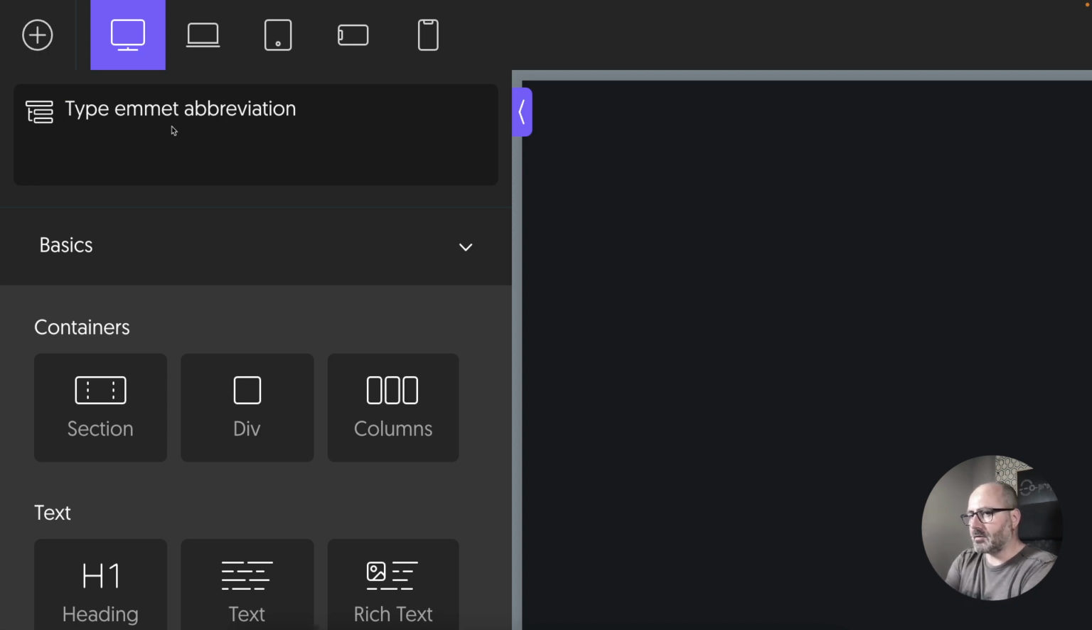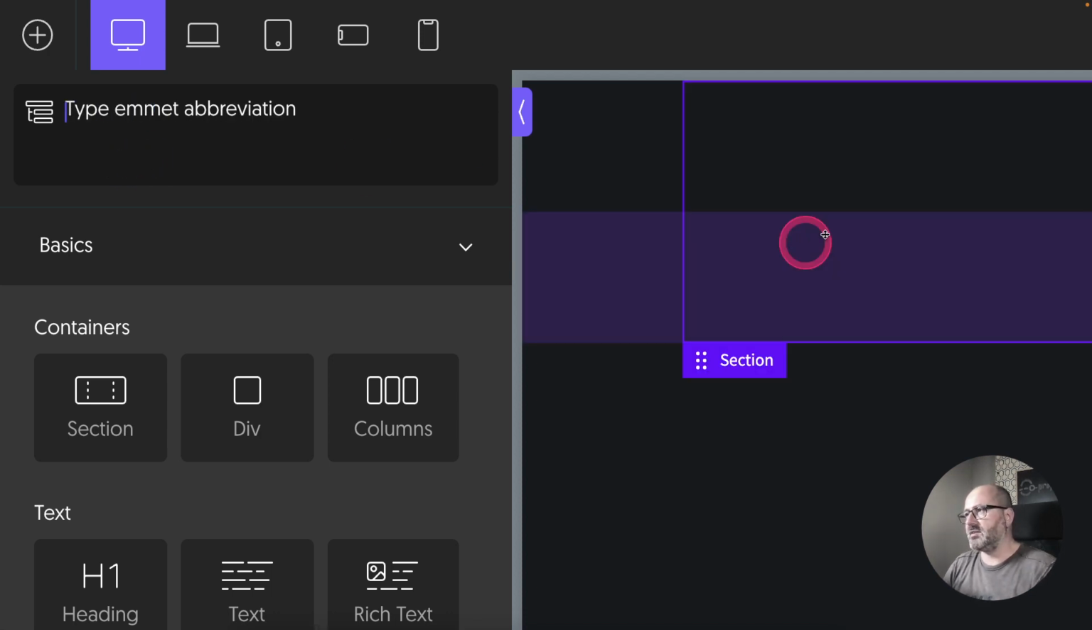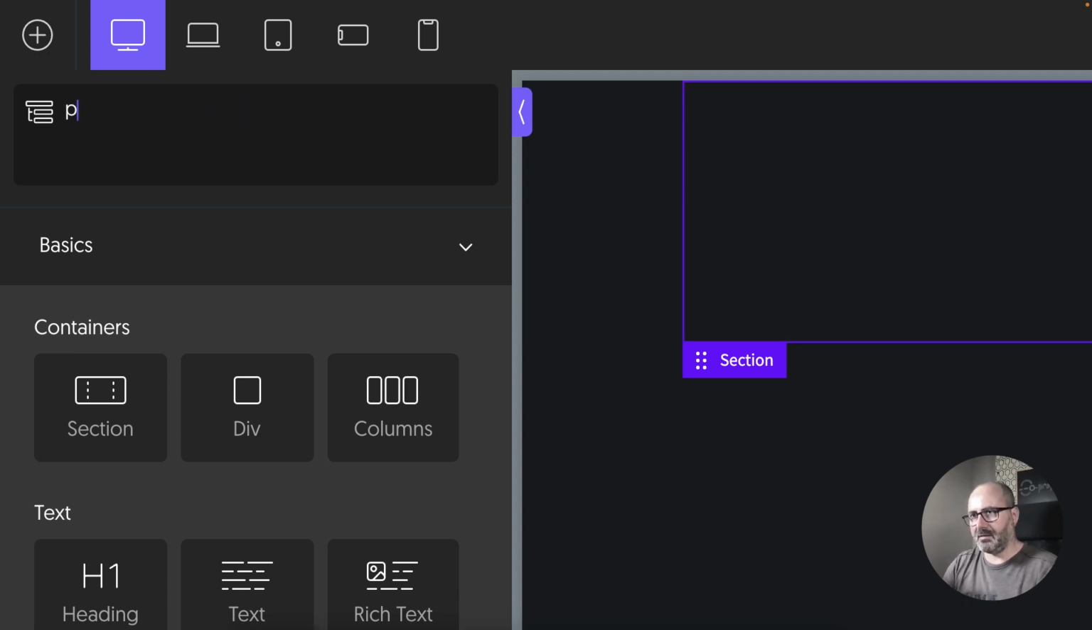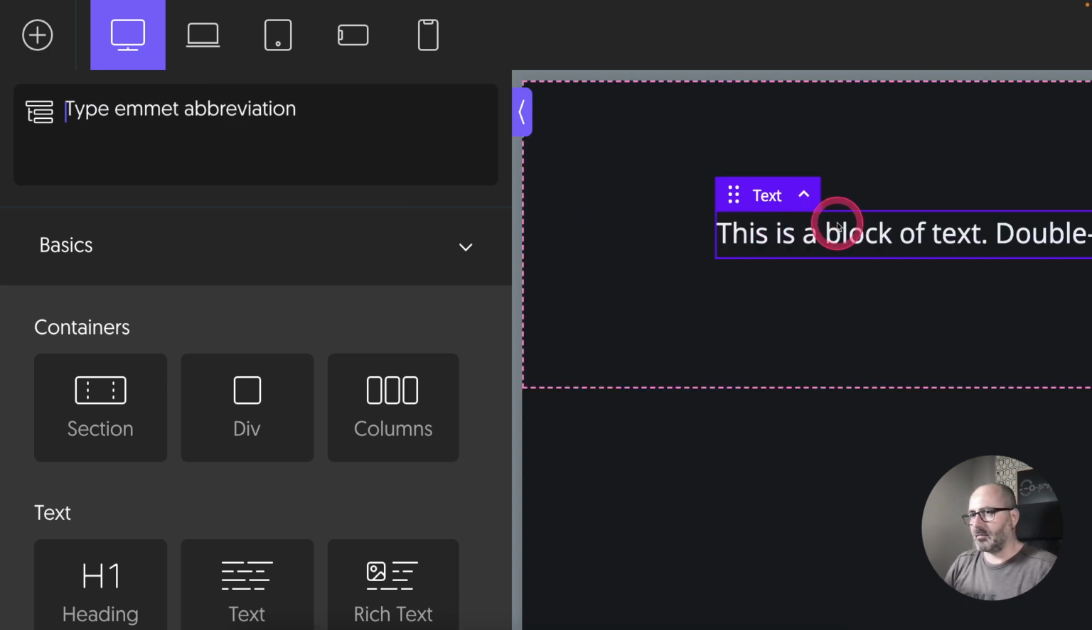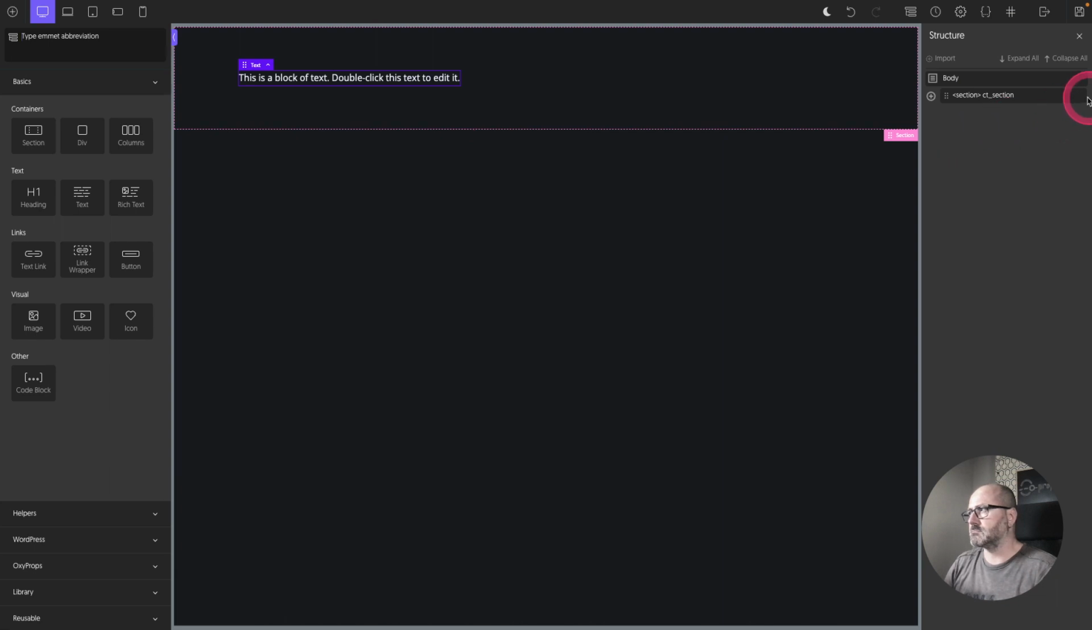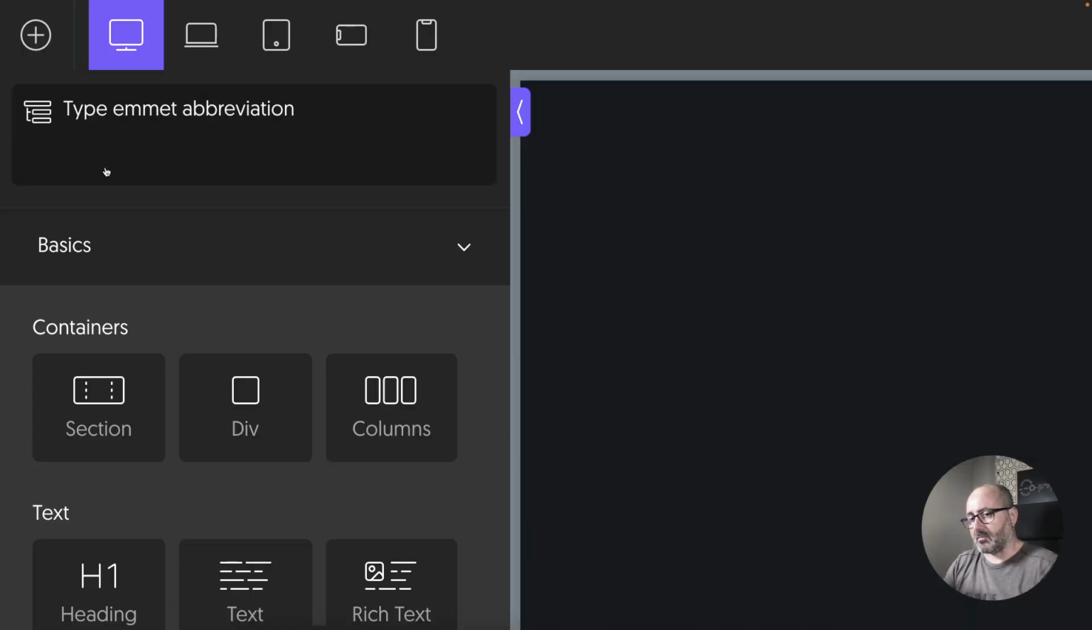Using Emmet can look a bit confusing at first, but you will see that it's very easy to use. For example, if I want to add a section, I just have to type section, and this inserted a section. Inside of my section, I can type P to add a paragraph, and I get a paragraph of text. Okay, so that was not fantastic, but what's interesting is that you can chain your elements.